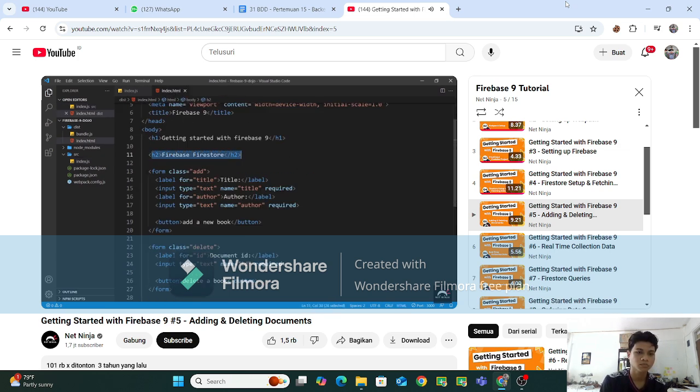So we have this h2, then we have a form right here with the class of add, and this is for adding a new document. Inside that, we have a label for the title and also an input for the title. Now the name of this field is title. And then we have a label for author and an input for author, and the name of this is author. We'll be using the name attributes to get the values of these 2 inputs later on in the JavaScript. Then we have a button to submit the form.